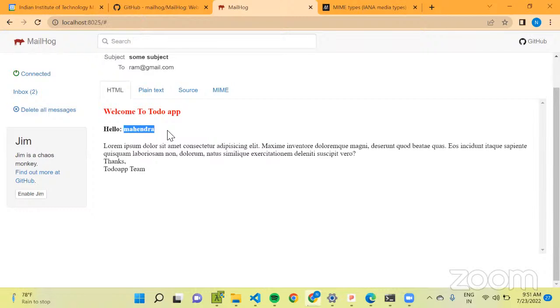The point of demonstrating this is you can create an HTML template, and you can send the HTML rendered by that template to the user.